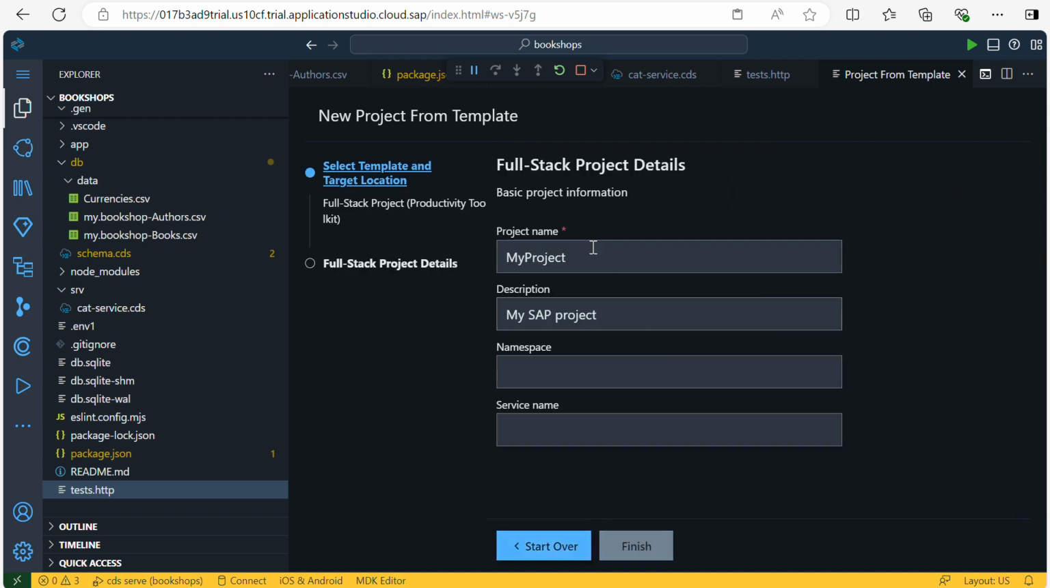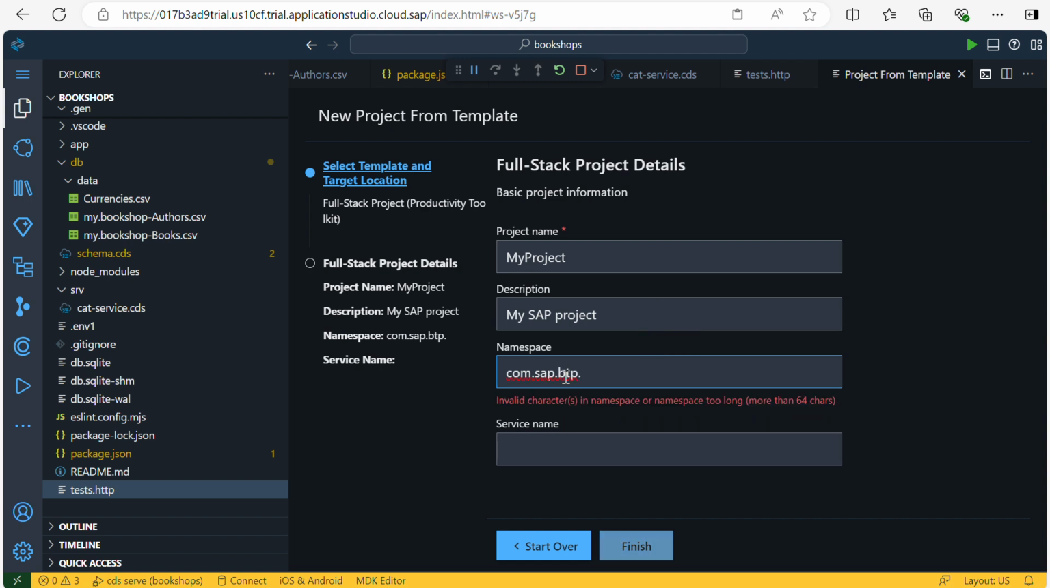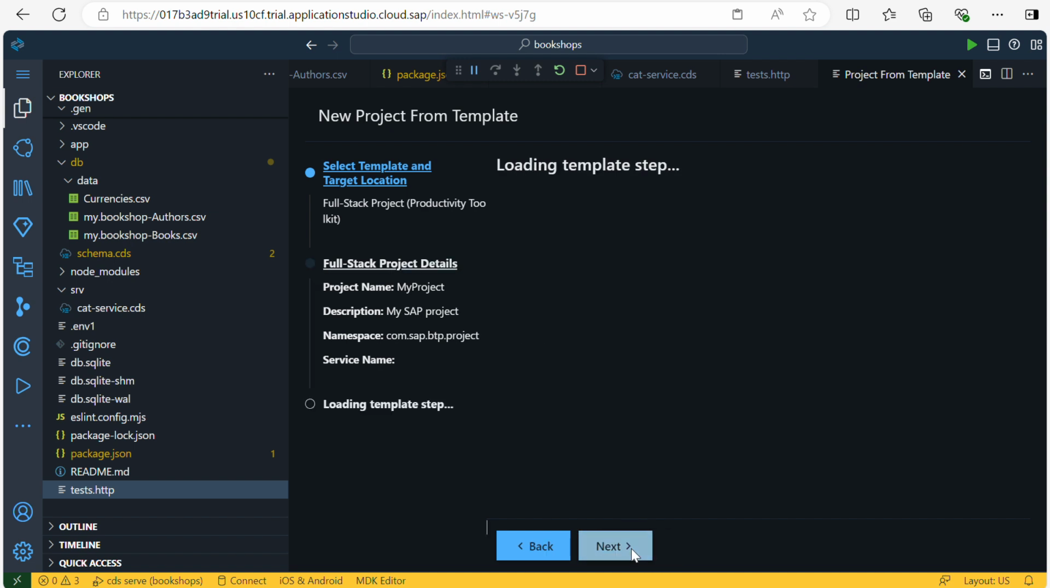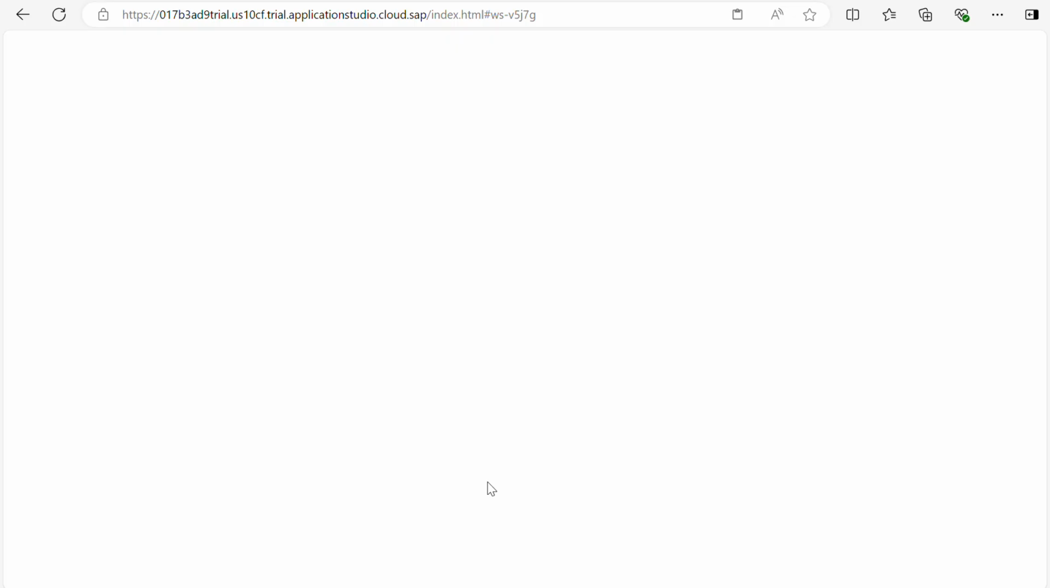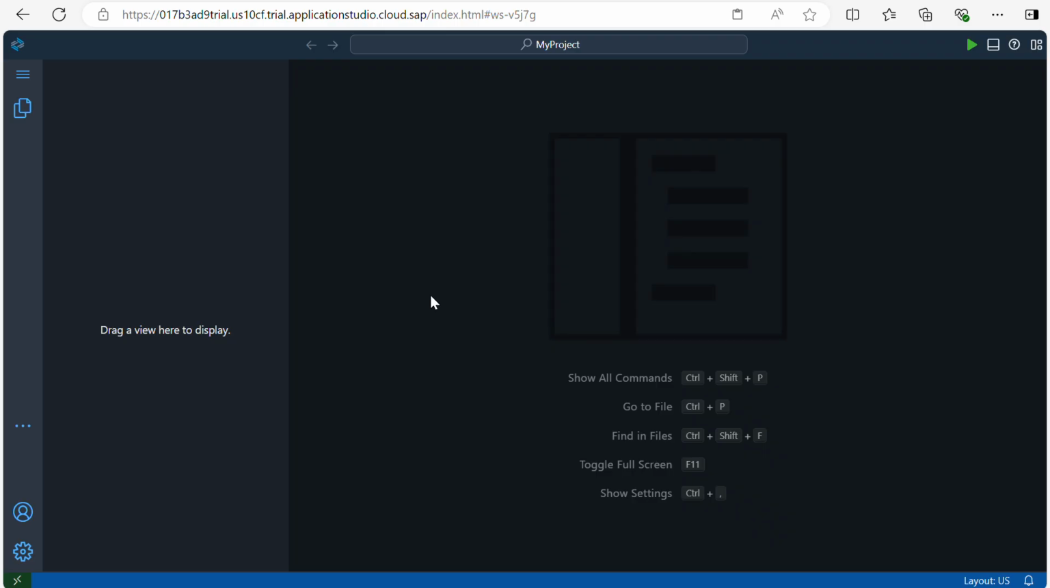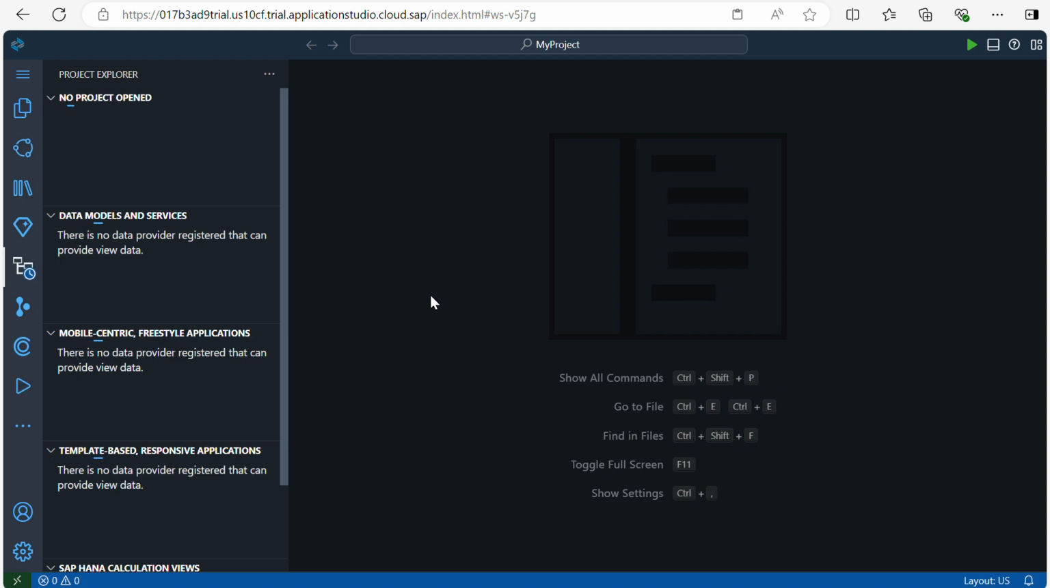Now I'm choosing the productivity tool. Just give your application name and some namespace. Yeah, finish. Once you click on this, it will be very easy for you to maintain your database and also your services. Why? Because if you choose this, by using drag and drop, that means the graphical representation, you will create the complete database and also the complete service and also the annotation, everything end to end. You can do it here.